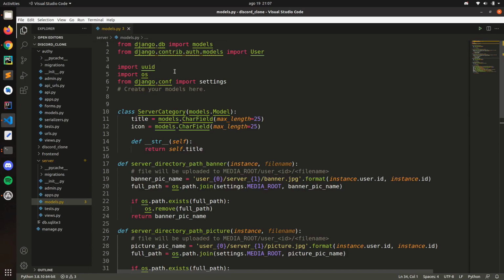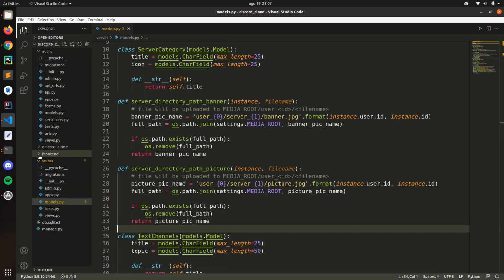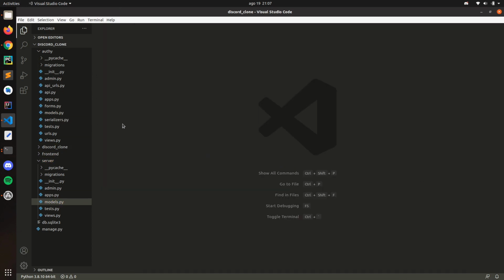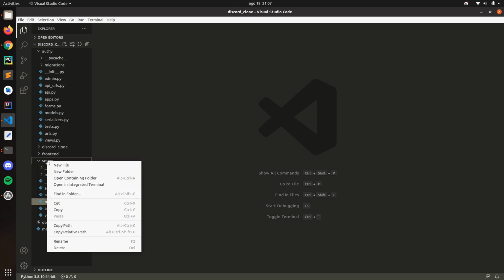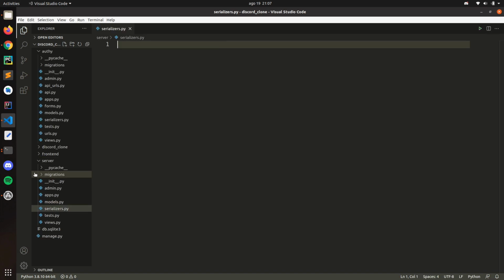Hello everyone, and in this video we're going to create a serializer for our server app. So let's just close the models and create a new file here in the server. Of course, call it serializers.py. And yep, so let's start by importing from REST framework. From REST framework, let's import serializers.